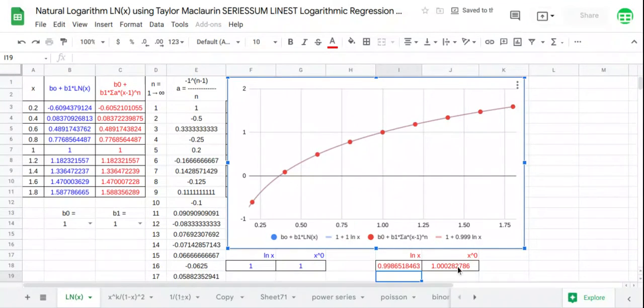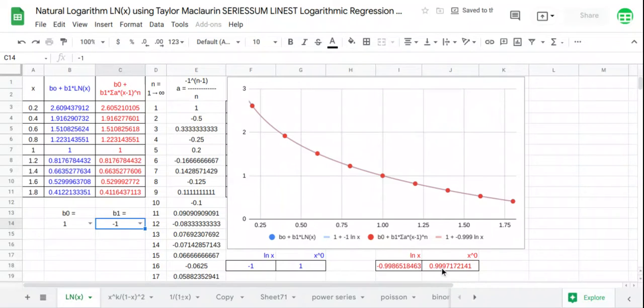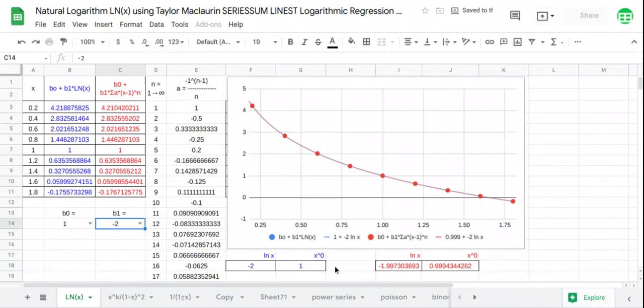So here we have 1 plus 0.99 ln x. If we change this to negative 1, we have 1 minus ln x. On this side, you have 0.99 minus 0.998 ln x. We can change this to 2. This will be 1 minus 2 ln x.